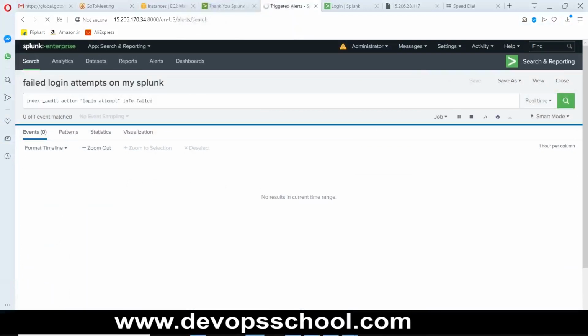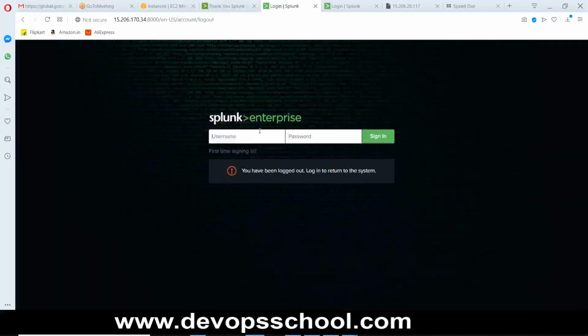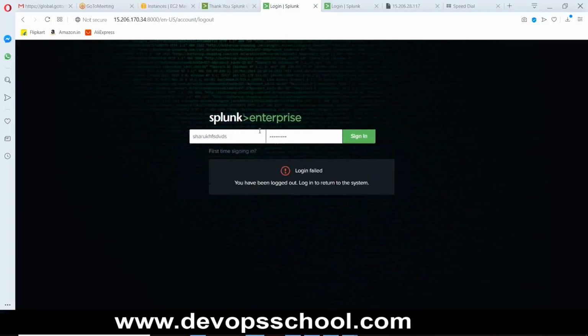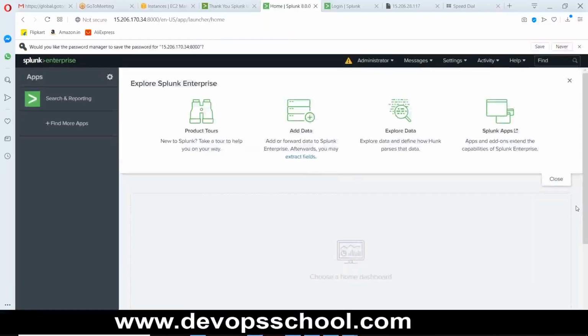If I want to see it, right now it is blank. So let me make some failed login attempts on my machine. This is my Splunk; I logged out. I'm putting in some failed login attempts. I did the failed login attempts. Let's wait for 1 minute for Splunk to calculate and show me the alert.